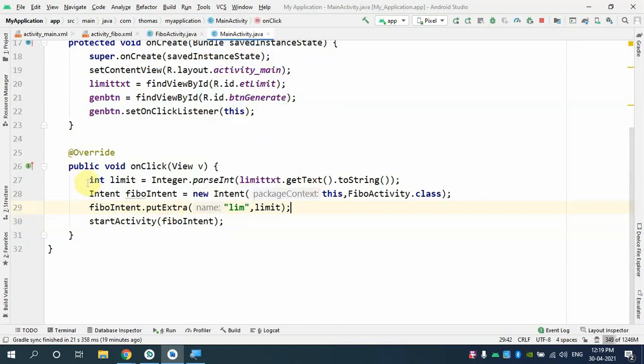Okay, but this is very simple and it goes fast. So you take the number from the user, you create an intent from here to there, and inside that intent you are putting something extra because I want to take that number from this page to another page. Just like how you send a get or post in servlets. When you click on submit, it takes you to the servlet and the servlet pulls that value. Just like that, I'm going to send an intent with something extra.